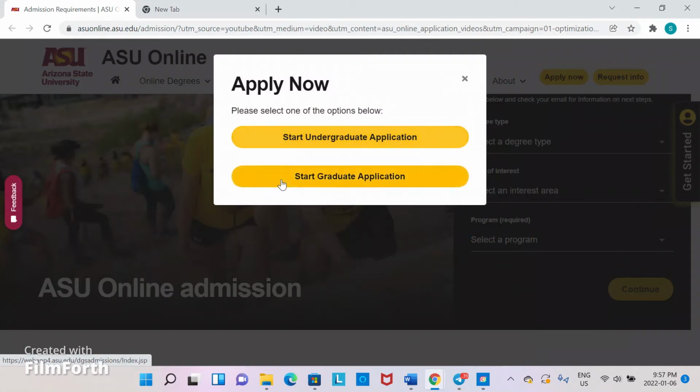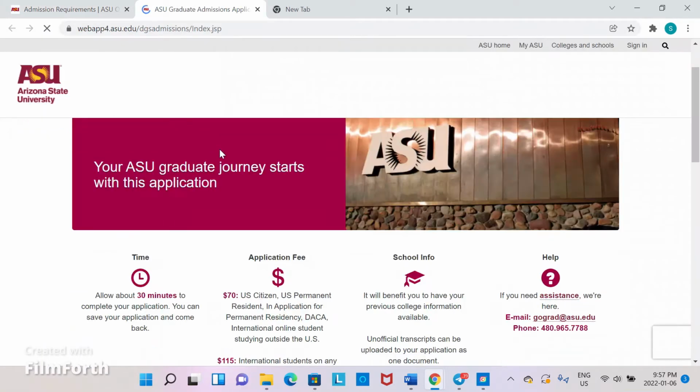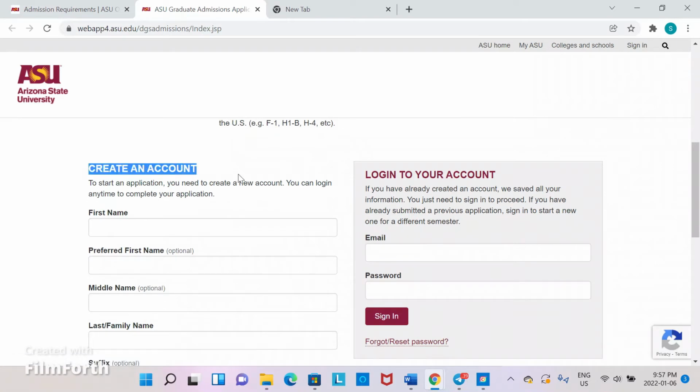Here you will find two applications. One is the undergraduate application, which is for a bachelor's degree. If you are applying for a bachelor's, you should click on the first one, and if you are applying for a master's degree or MBA, you should click on the second one. Here you have to create an account.